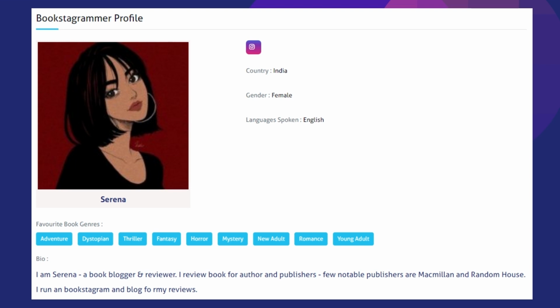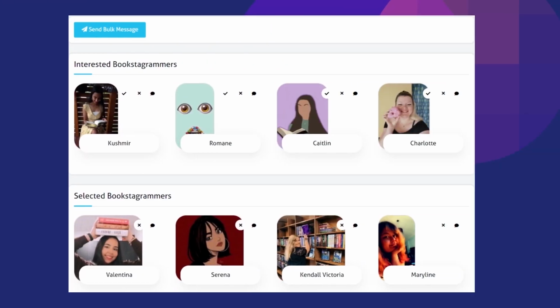Are you still not sure whether you want to collaborate with Serena? Well, you could just start a chat conversation and maybe ask a few questions, or ask for a screenshot of some Instagram statistics you might be interested in. Okay, so here you can see what happens when you select someone. They disappear from the interested section and appear in the selected section. You can use the full registration window to make your decision on who to collaborate with.